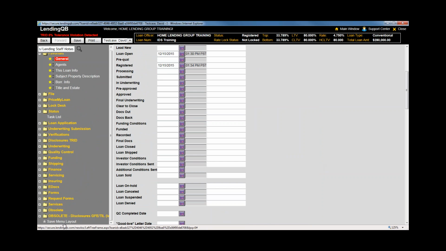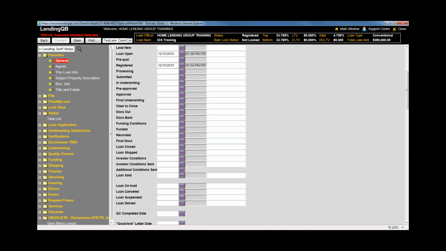And then going down here to this link right here called Save Menu Layout. If I click it, it's going to say menu layout saved. And that means the next time I open a loan file, this folder layout will be saved depending on my last saved layout.